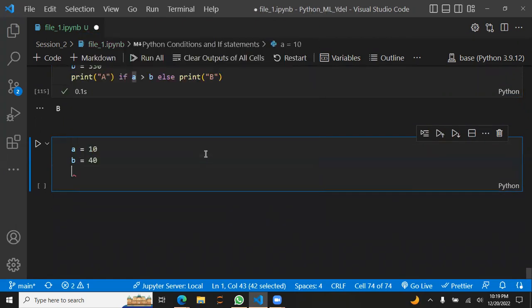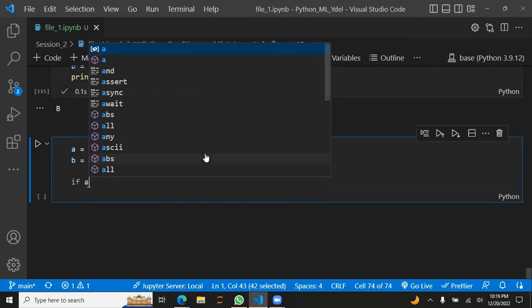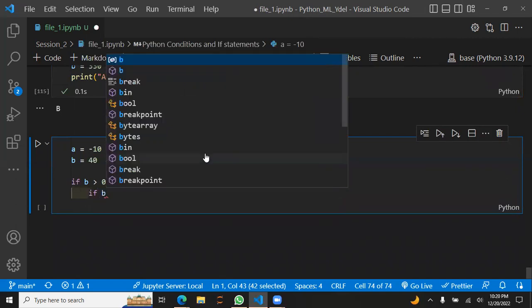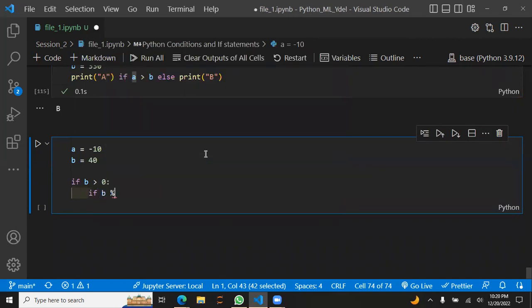And we are like, let's do minus to make it a bit logical. If B is greater than 0, then come inside the if block and then again check that if B modulus 2 equals 0. It means that when we divide 40 with 2, does it equal 0?